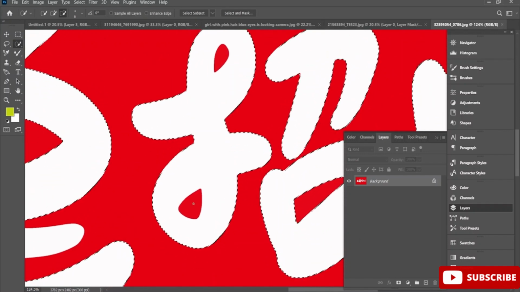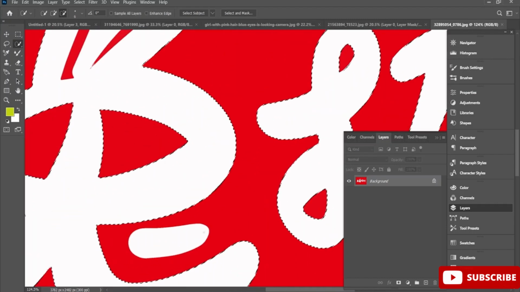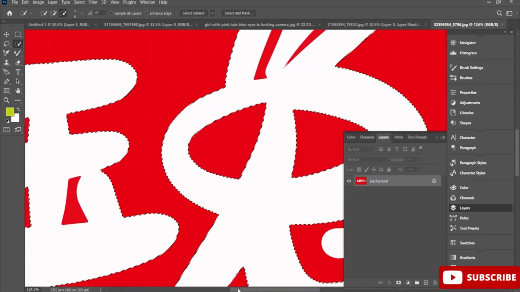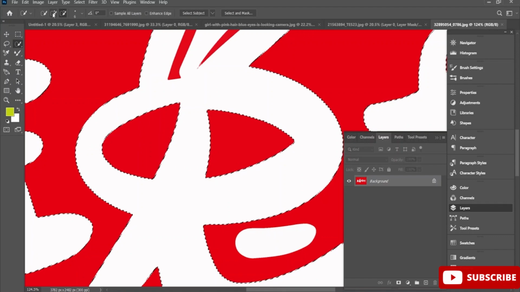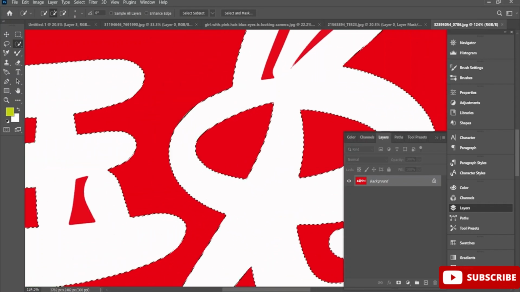I'm going to observe each and every part of the photo so that I can remove the parts which I don't need. You can see all of them have been selected, and also the parts which I don't need. I'm going to click plus and select this part too, because I'm going to need it. See, this has been selected too.